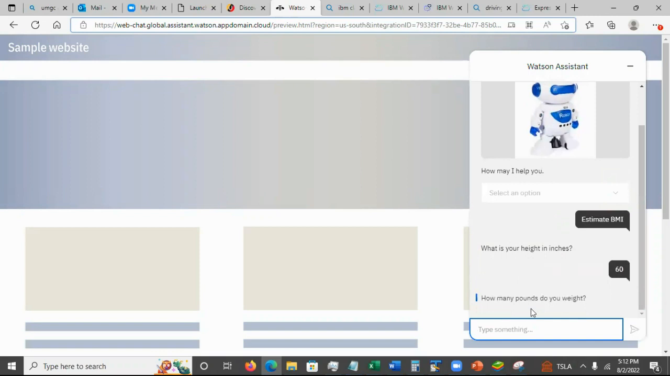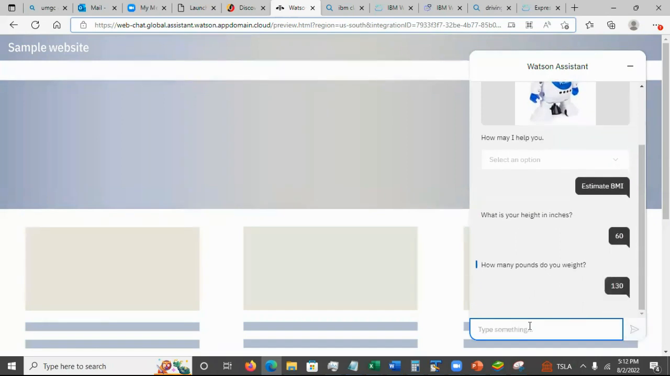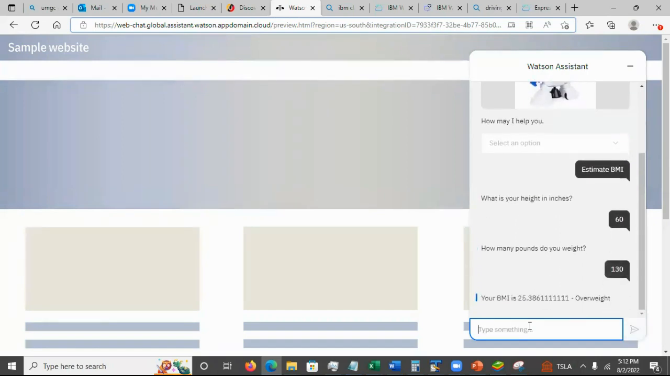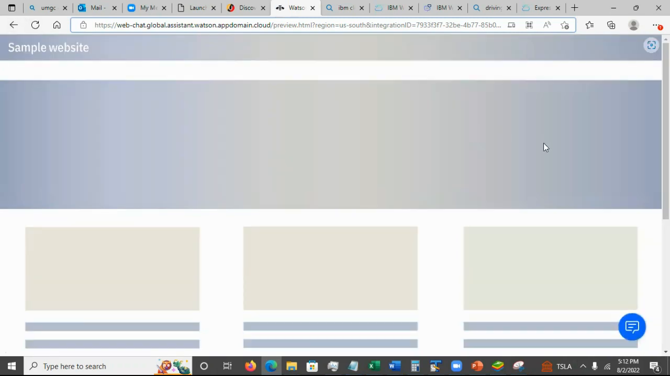And now it's going to ask me how many pounds do you weigh? And based on that, it's going to calculate the BMI, all right? There is a formula that does it, and it says overweight, all right? It's based on the formula that's in there. The message that you see is different depending on the calculation result, all right? Okay, so what else? Let's refresh, start all over.